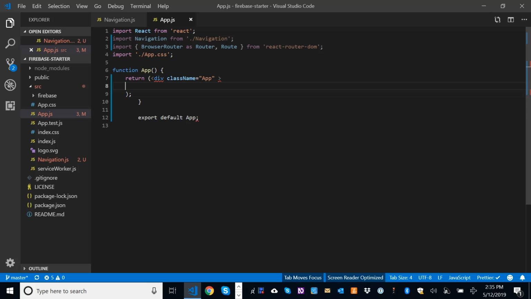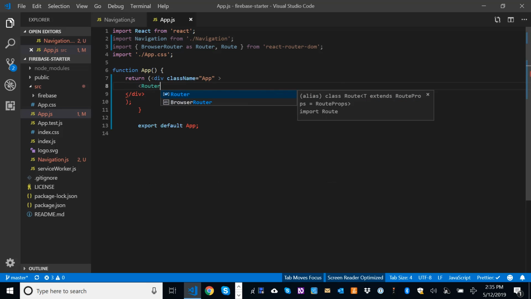I'm going to put a closing div in there. Made one formatting edit. Now I'm going to add the Router, with the alias BrowserRouter.